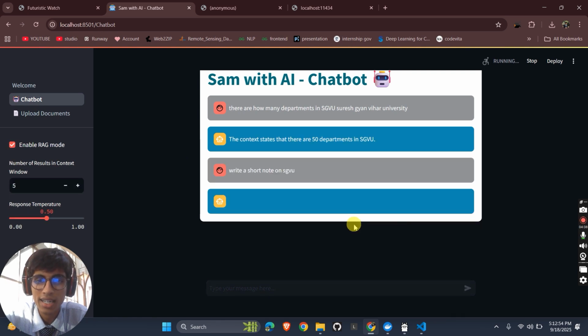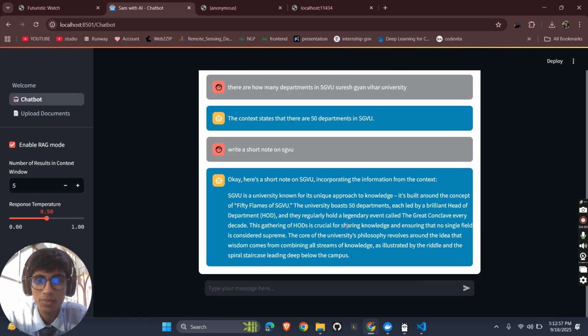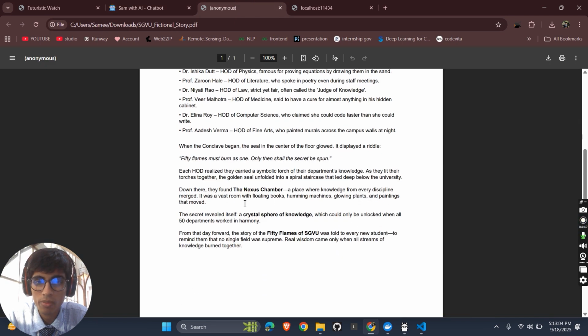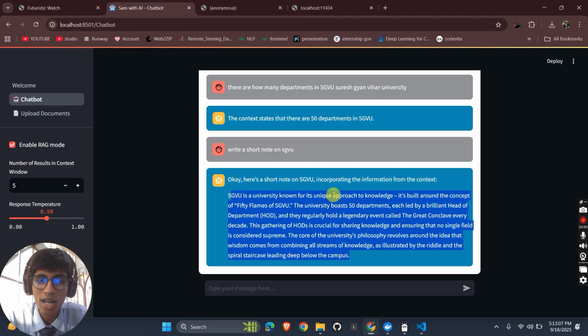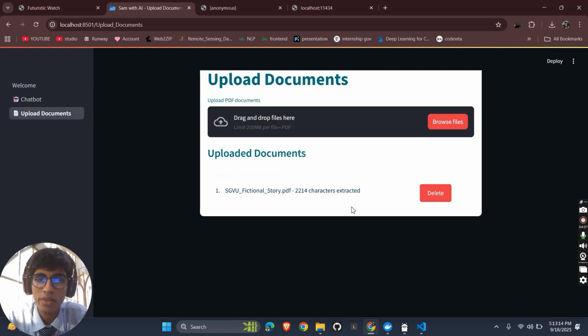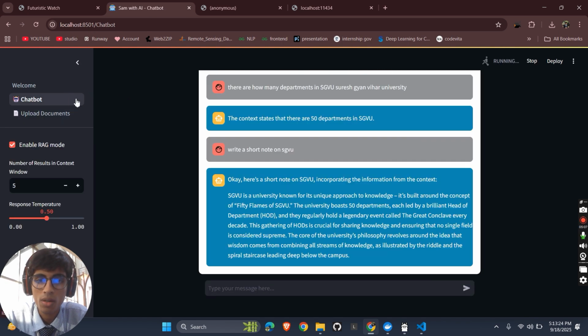These are the things it has written about SGBU. All of this is based on the document that I have provided to it, and it is highly dependent on that. This is an example of a RAG-based model, which works on the context that we have given to it. Based on what is available in that document, it will reply to your queries or prompts. So this was all about the process. Hope you got it.